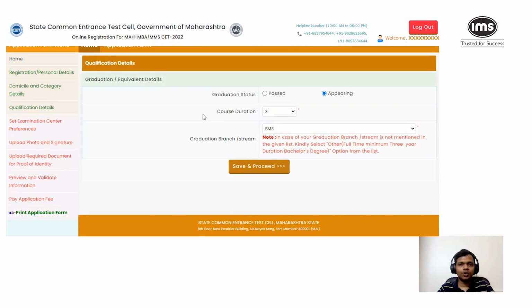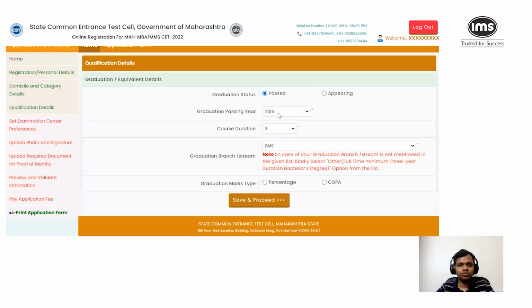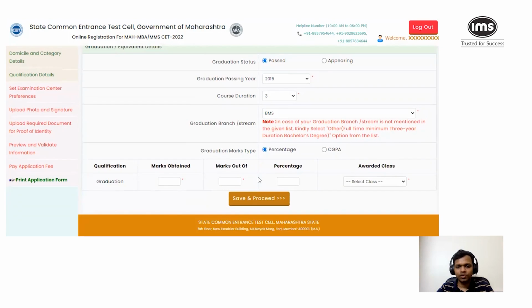In the next step, you have to enter your qualification details. So here the first question is whether you have completed your graduation or you're still appearing for it or in the final year. So if you have selected past, it will ask you the year of passing. So you can select the year in which you have completed your graduation. Select the course duration, the name of the course from the drop-down, and then the marks type, whether it is percentage or CGPA, where you will have to enter your obtained percentage or CGPA, and then the maximum percentage or CGPA. So if I select percentage, it will show what is the marks obtained and what is marks out of, right? And I also need to select awarded class at the end.